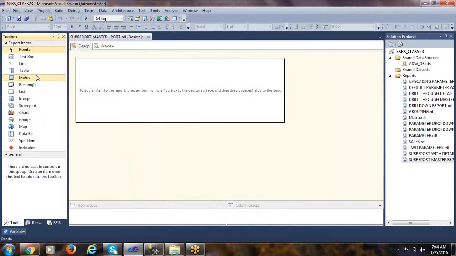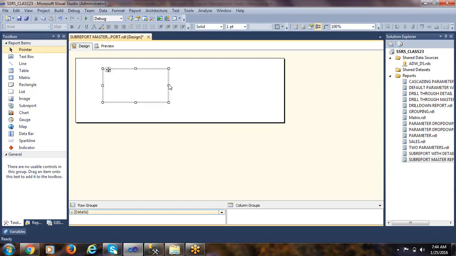Go to the toolbox. Now let's take the new report item called list, expand it. Why are we going to use the list? Because we are going to keep both groups together. Both groups in the sense we are going to use the categories list now. Earlier we have already created a subcategory wise report. Now we are going to create a category wise report.